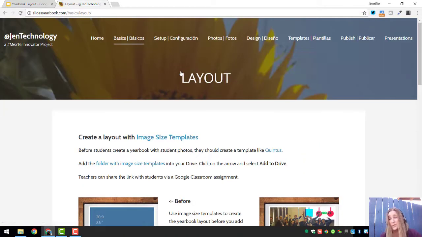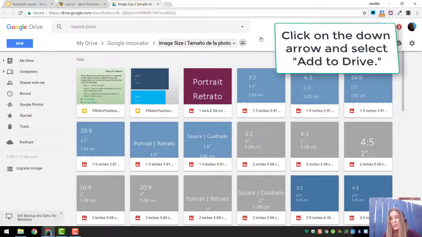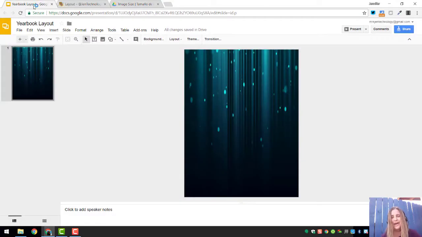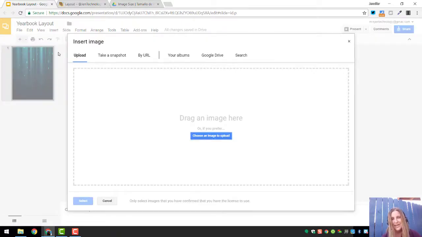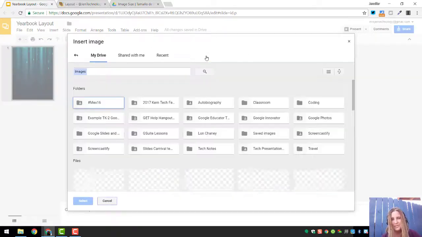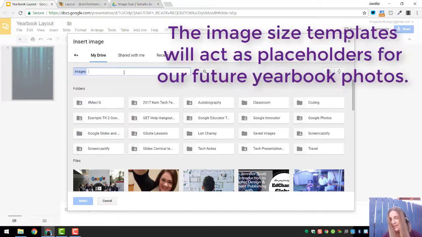And I have some resources for you. This link right here is a folder of image size templates. Just come right up here and make sure you add it to your drive. And when you do that, this is what's going to happen. You can go to Insert, Image, and then Google Drive. You will select Shared with Me, but right now I am just going to go to my image size templates.